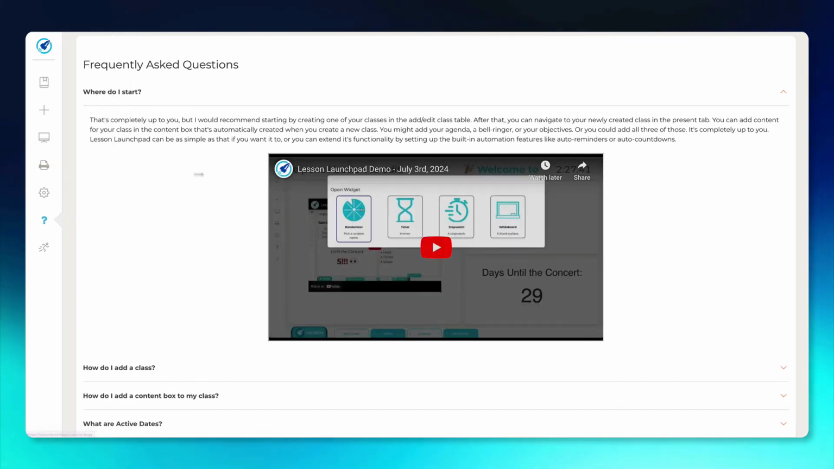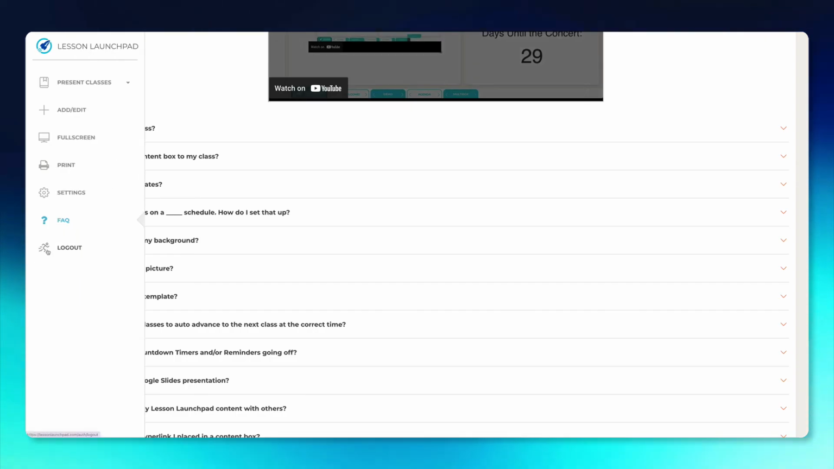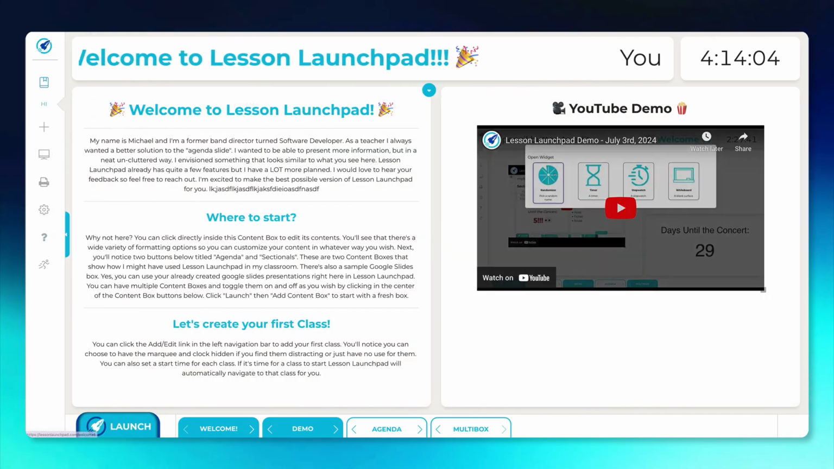You also have an FAQ where you can get some frequently asked questions answered, and then you have a logout button. So that is the layout of Lesson Launchpad.